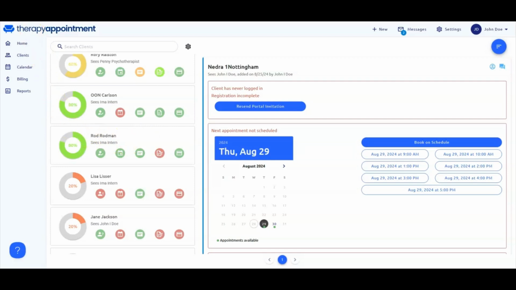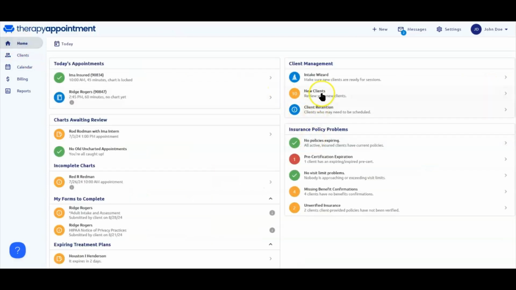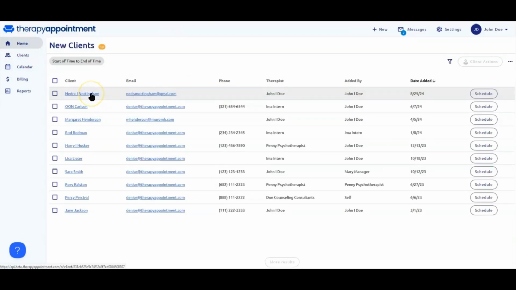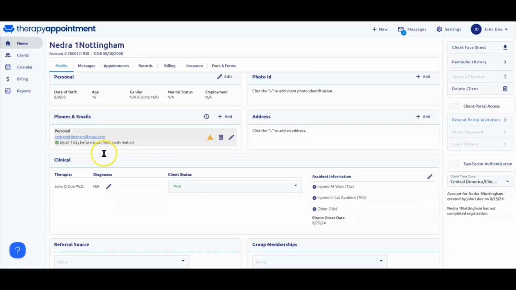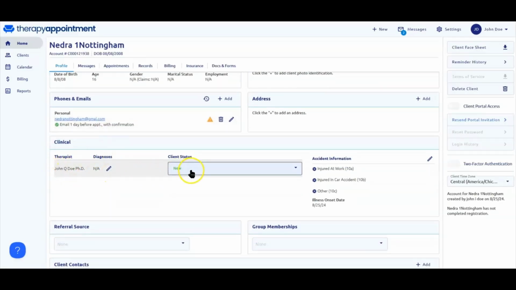But what if you're adding an already existing client that you don't wish to have identified as a new client? Well, then you can go into the client's profile. So if they're here as a new client, I can click here. If I'm looking at them from my new clients, I can just click on top of this client. And I can scroll right down to this section under Clinical and move them to Active Status. This will remove them from that new client list on my home screen.